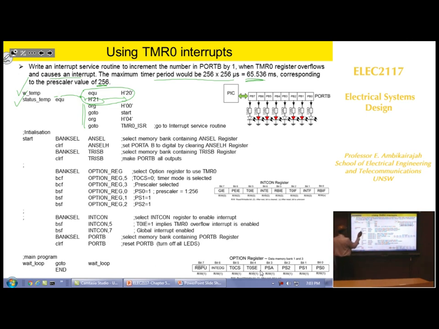You come to your main program. I'm not going to go through the main program, how you set port A, which you have done already in the previous example. But I select the option register. The option register is here. And what do I need to do in the option register? I need to select the option register, and then I need to clear bit 5. So if I clear this bit, that means I've selected the timer mode. Not a counter mode, timer mode.